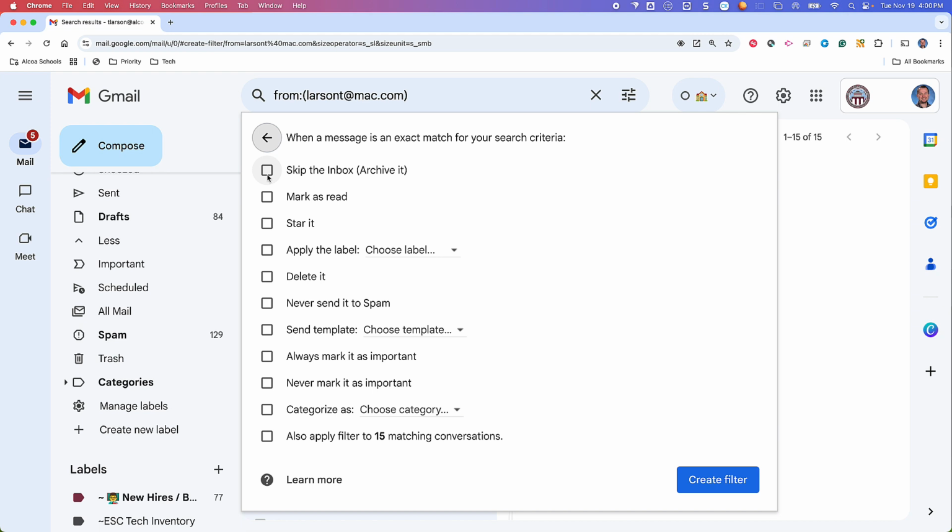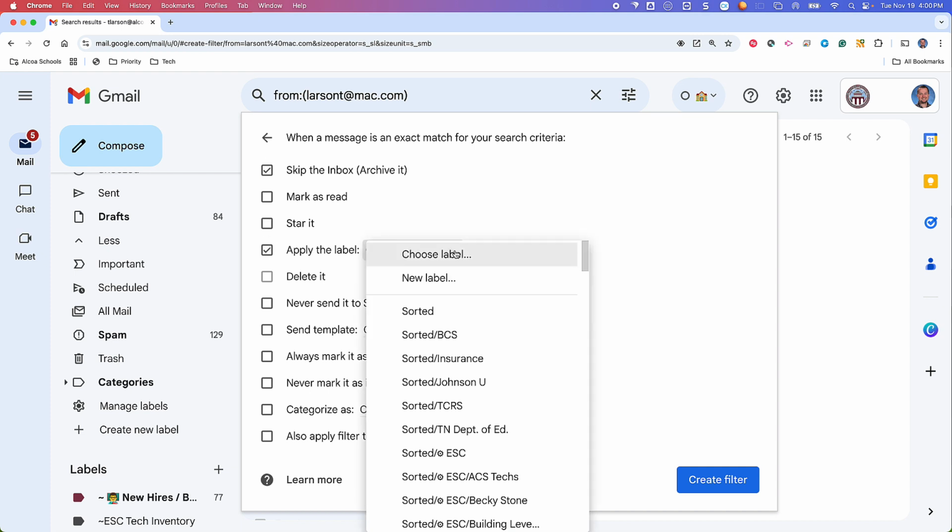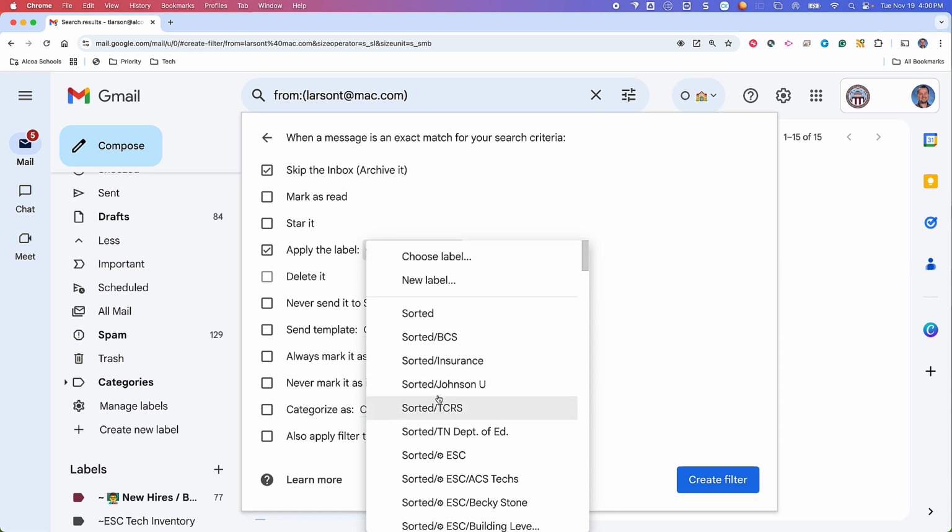All right, so I do want it to skip the inbox. I want it to automatically go into this label that I set up. So I'll check that. Then apply the label. A label is just like a folder. Think of a label as a folder. It's going to hold messages. So I'm going to say apply the label, and then you pick your label. I have lots of labels that I've created here, lots of folders.